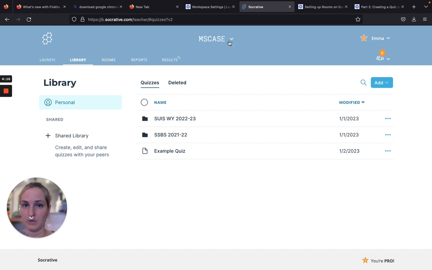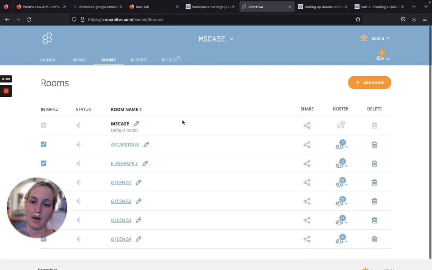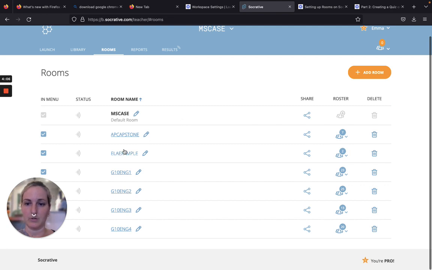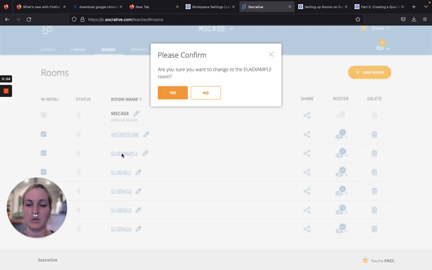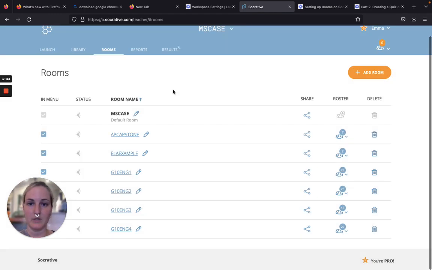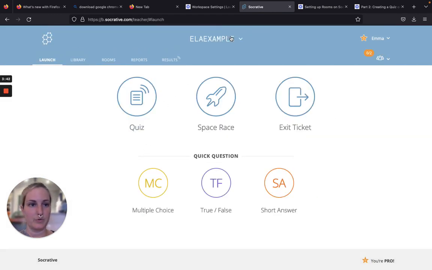All right, so let's go to now. Say it's the day of the exam. We already have our quiz made up. Now what we're going to do is go to the room that the students are in, and remember you can have multiple rooms launched at the same time. So you can have activities going on in multiple rooms at once. So yes, change to this room.